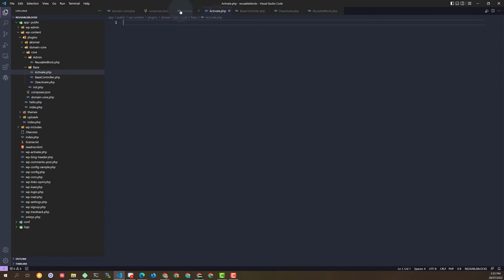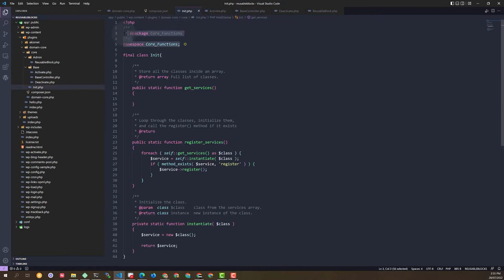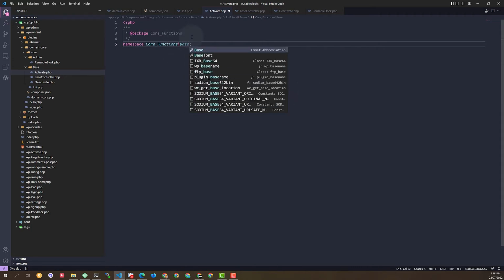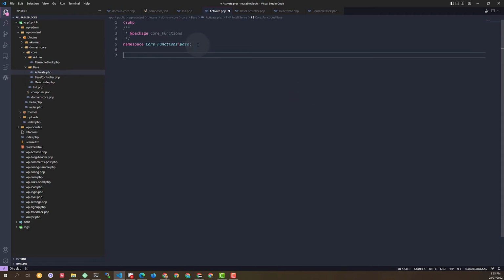So for activate, we can take this part here, this package part here. I'm going to copy that from my initializer and paste it. And this is core functions base, like that. And then we're just going to make our activate class. And all I want to do whenever I activate is just flush my rewrite rules. That's it. So that's all pretty simple.